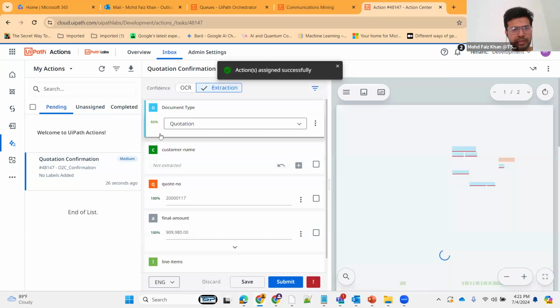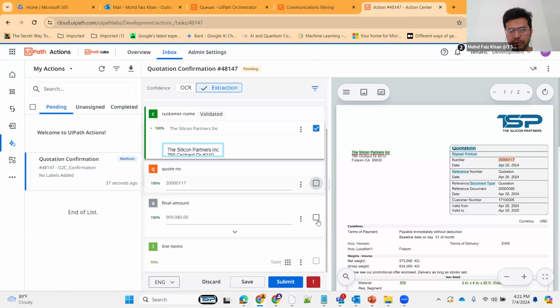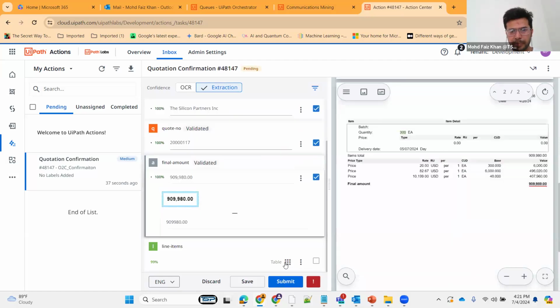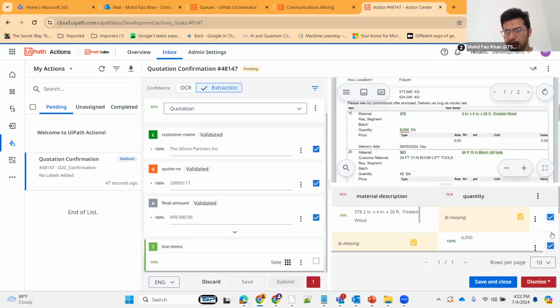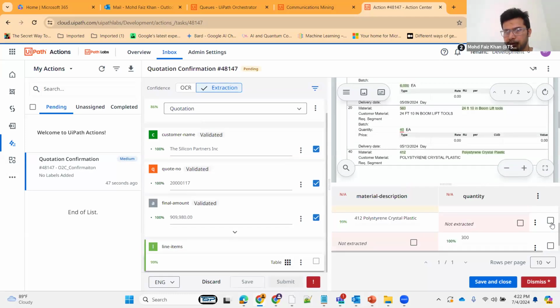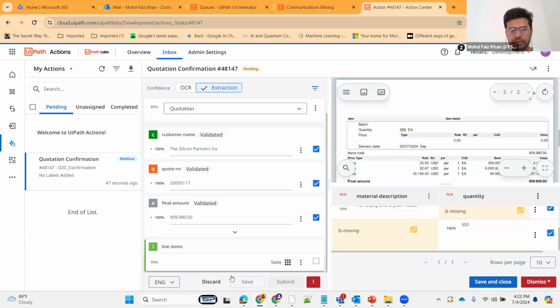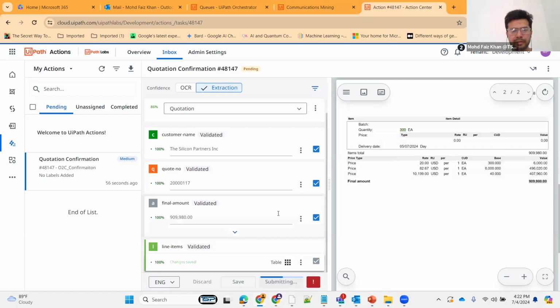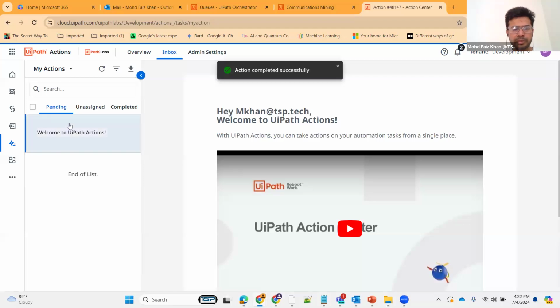So we can see the confidence here, but the customer name is not extracted. So let me add it here, and all looks good. Let me check all these fields. And we have some tables here. So let me select all the table rows, save, continue. Yeah, so it has been processed through Action Center.